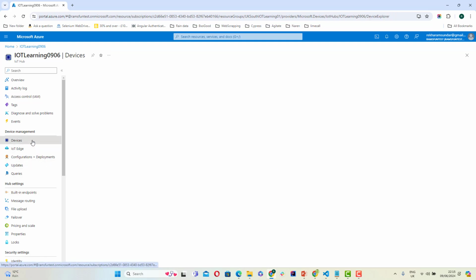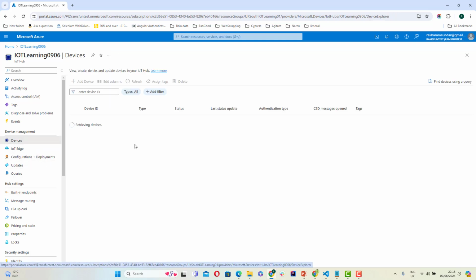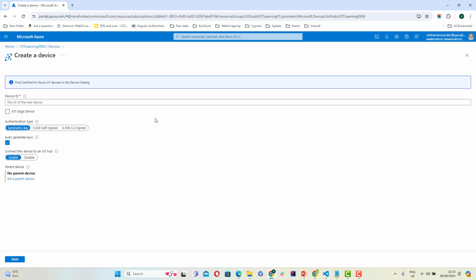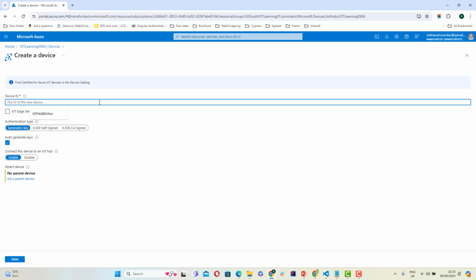Now let me try to create one of the devices here. So I'm going to add a new device. I'm going to onboard a new device. Let's say that my device is test, or device 001. And I'm just going to save this.